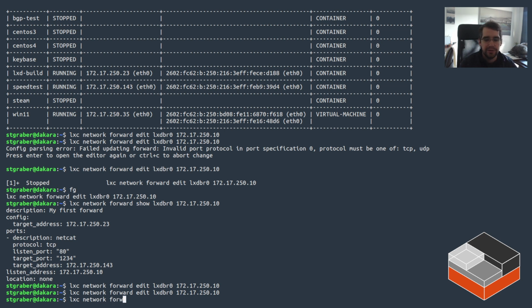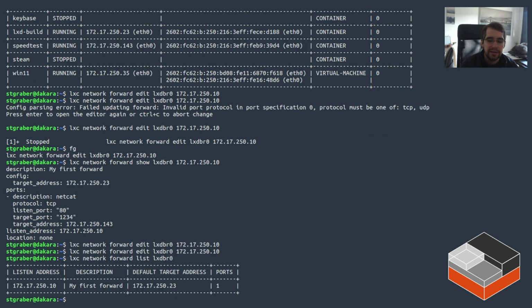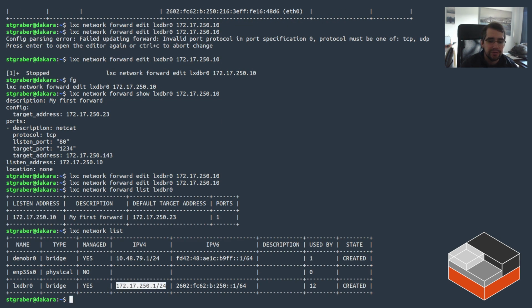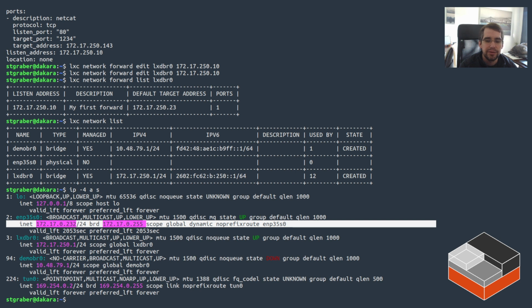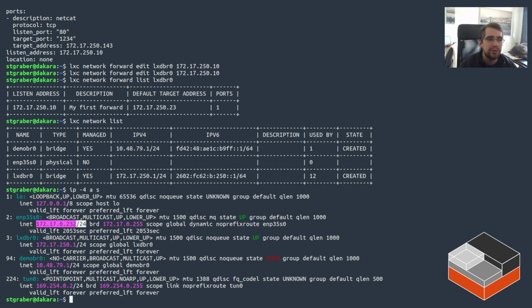Because just as a reminder, what we have right now is we're using that 172.17.250.10 address, which is part of the IPv4 subnet of the LXDBR0 bridge, which means it works here because I'm on the host and it will work from within instances on that network, but it's not going to work from, say, my laptop. Now, if I wanted to work from my laptop, there's kind of 2 things I can do. One thing I can do is look at the IP addresses on my system, find the IPv4 address that I've got externally, and then use that as a forward.